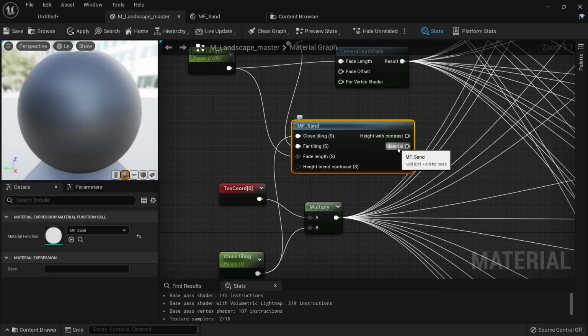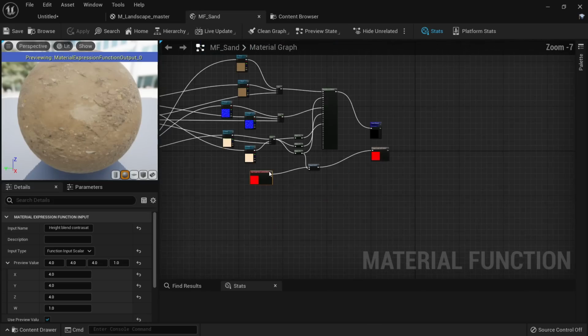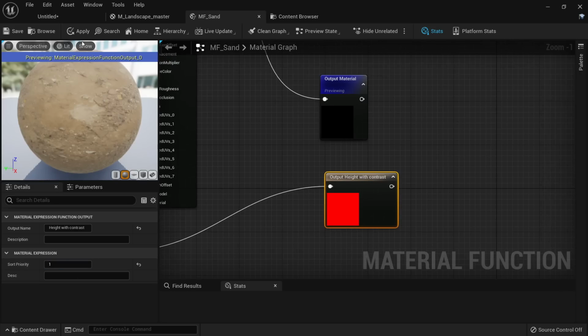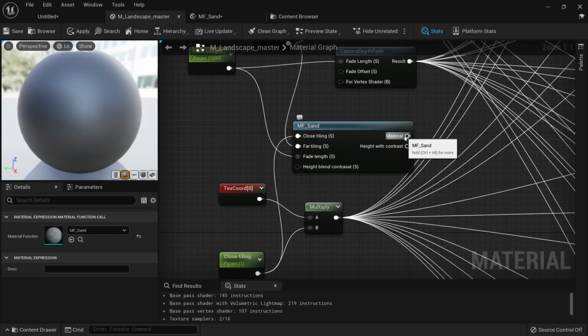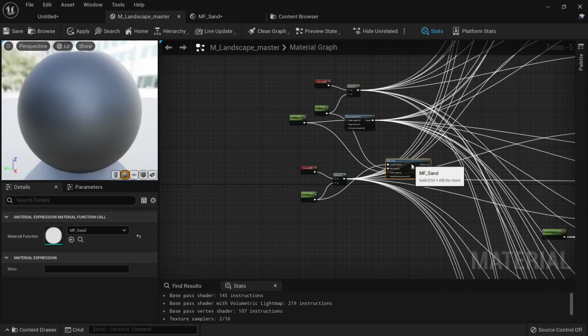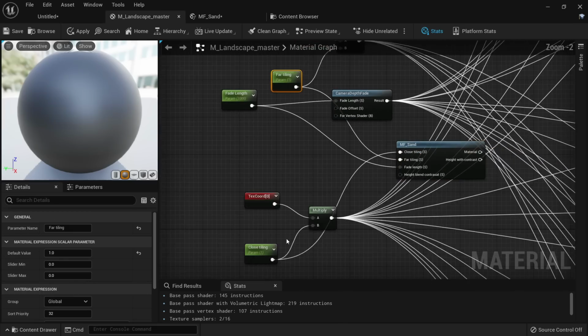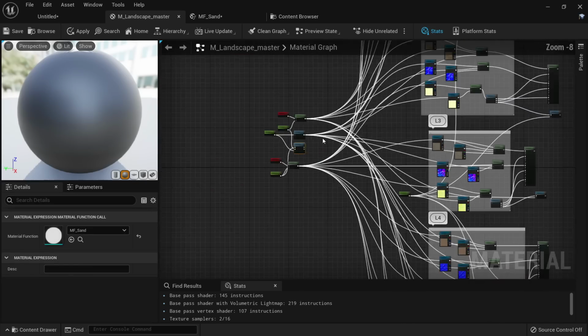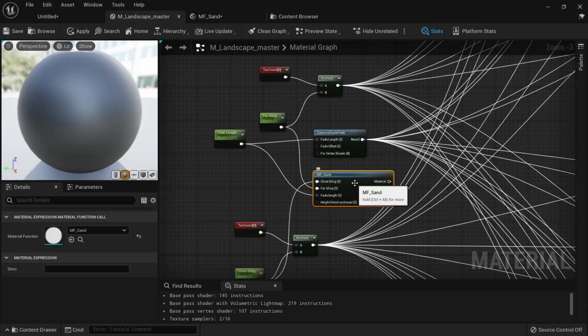Now you notice that my material is on the bottom, so what I can do is sort the priority. For example, this one will be 1, and hit apply, and now my material will always be on top. The last thing I want to do is, because I have this far tiling and this close tiling and this fade length, I want to use these as a material parameter collection so that I don't need these inputs. I will remove these inputs, and instead I can just use the parameter.